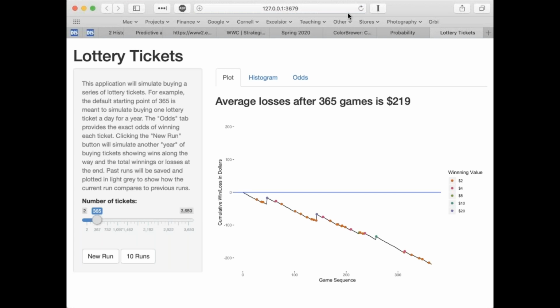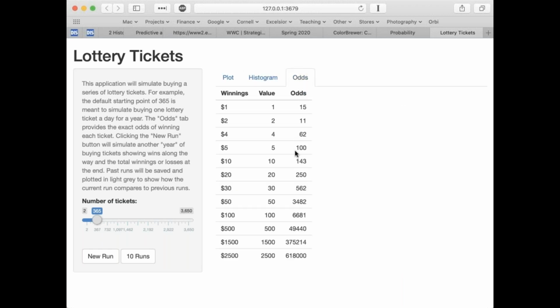So this is another way of doing probability models. And this is actually a little Shiny app I developed years ago for a student in psychology who was interested in developing interventions for people who have an addiction to gambling. And so the idea here is this is actual real data. This is a table here.